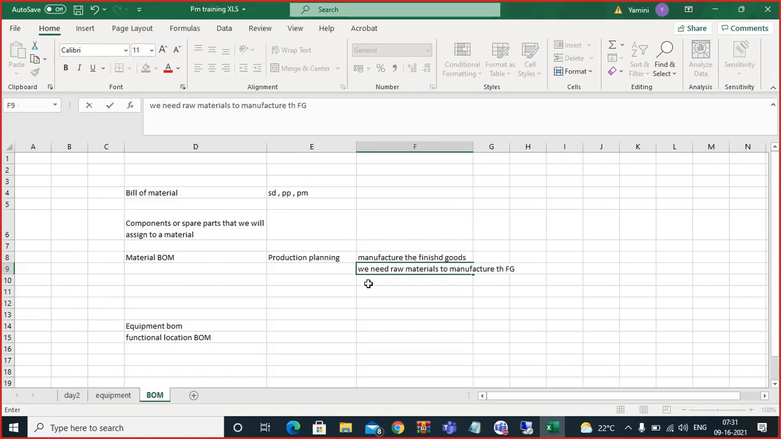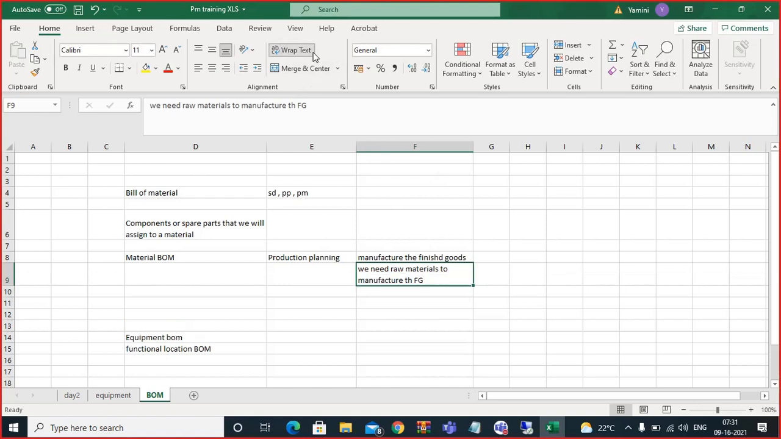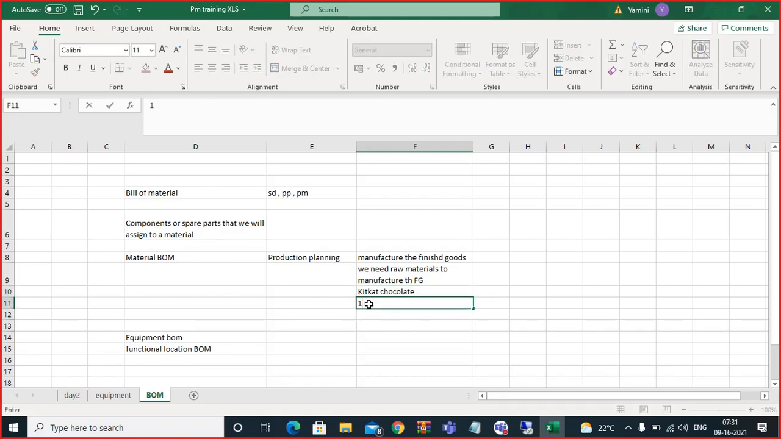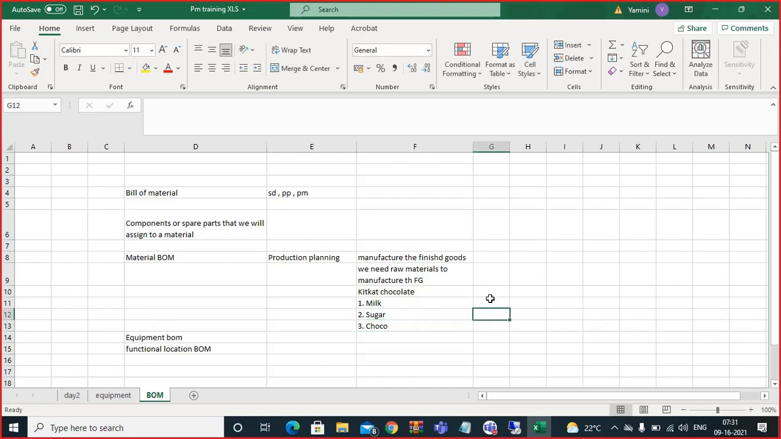So let us take an example of a company in which we manufacture, let us assume, chocolate. Kit Kat chocolate. So Kit Kat chocolate is my finished good. So in order to manufacture Kit Kat chocolate, what do I need? I need milk. I need sugar. I may need cocoa. So these are all the raw materials.